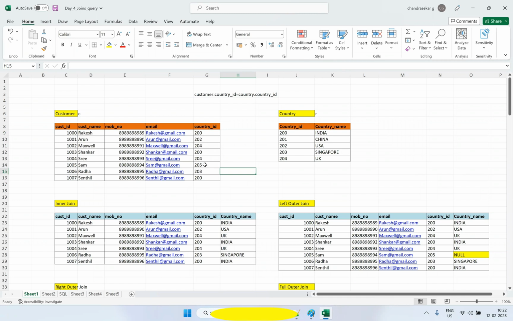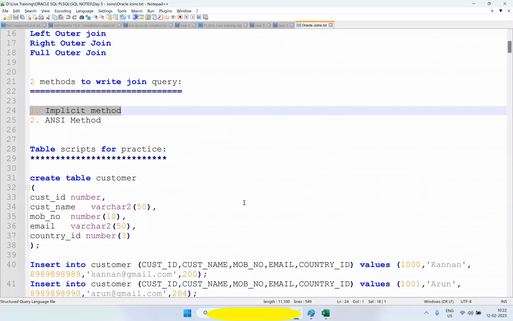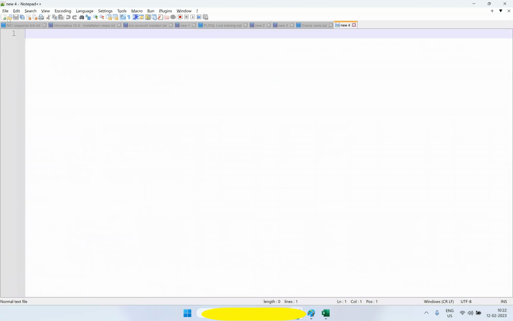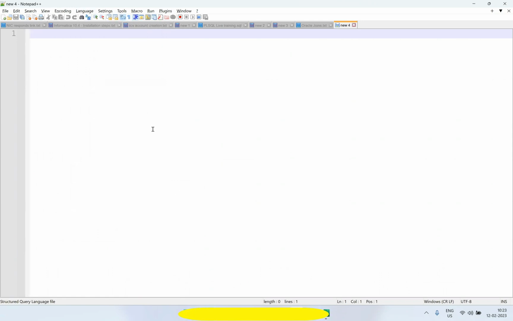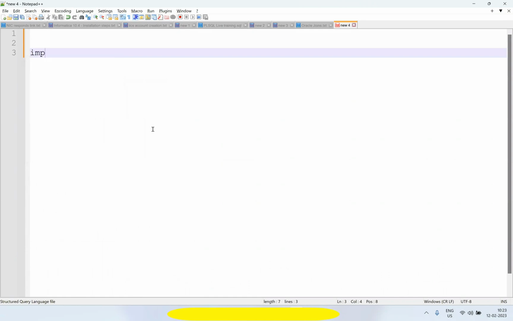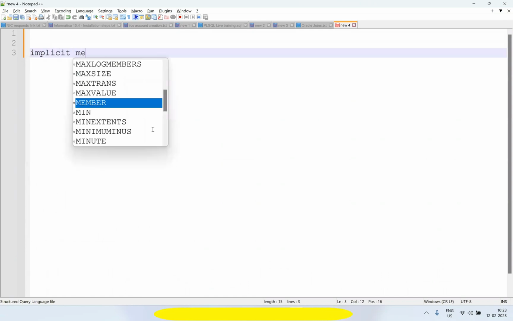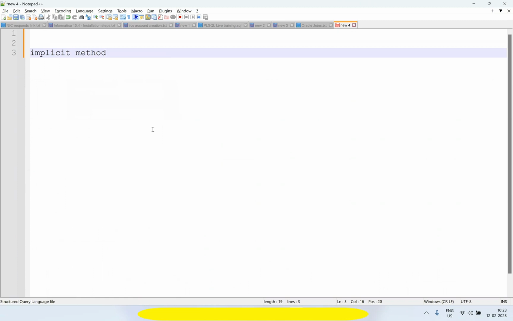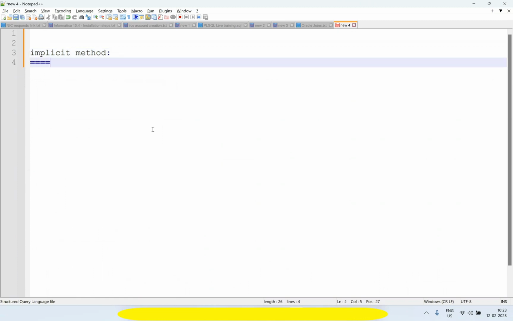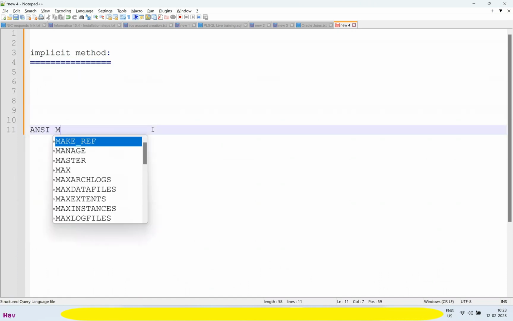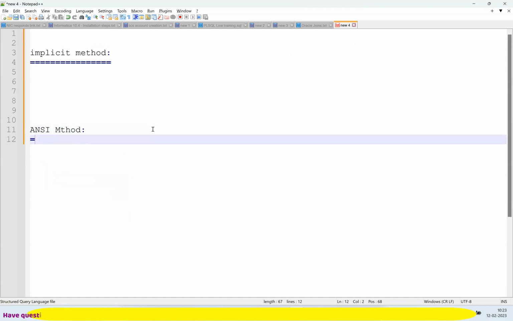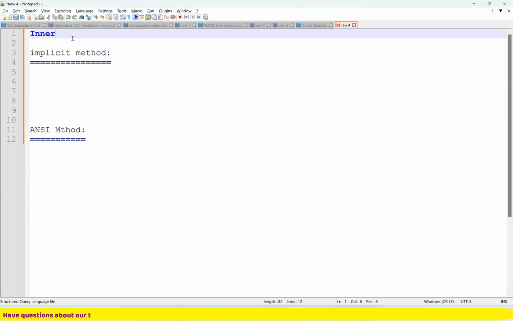So if I want to write a join for these two tables, you can simply use the implicit method. How can I write the implicit method? Even if it is 2 tables, 3 tables, or 4 tables. First you will see the implicit method. Some developers have written the join in the implicit method, and some developers have written it in the ANSI method also. Both methods are very simple if you know the concept.